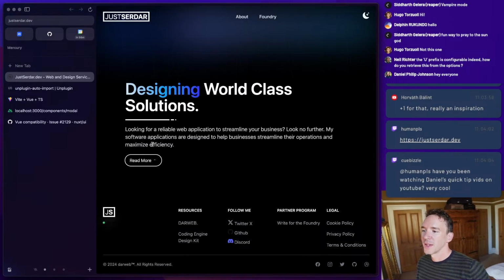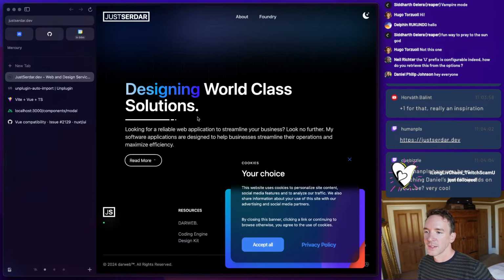Oh, that was a nice website. I think I always love it when I load a site and there is no layout shift. Like it's just the right thing in the right place. So I like that.